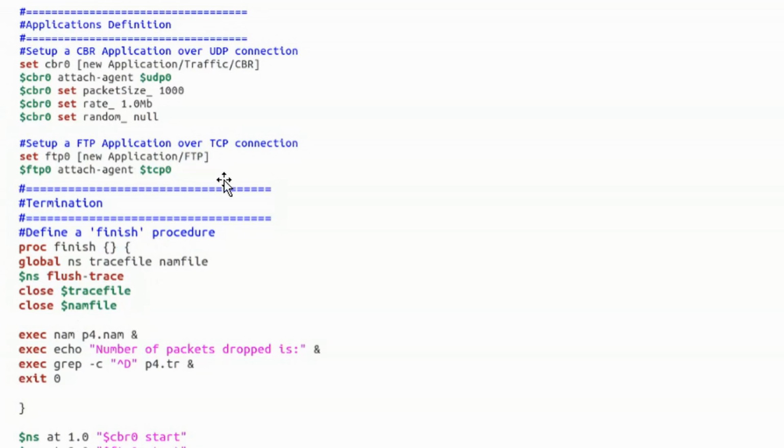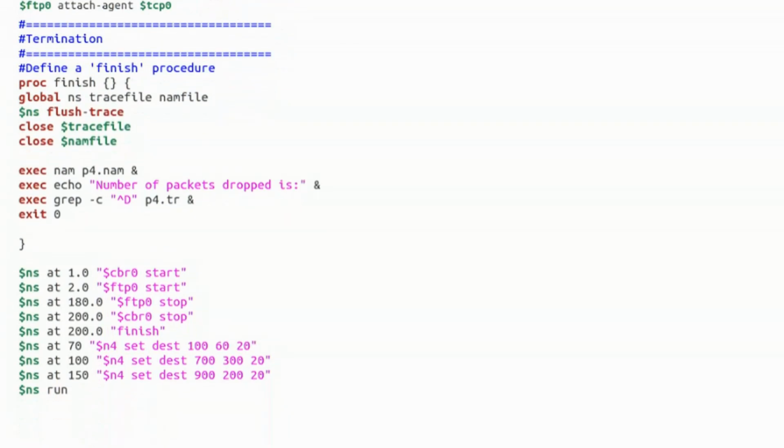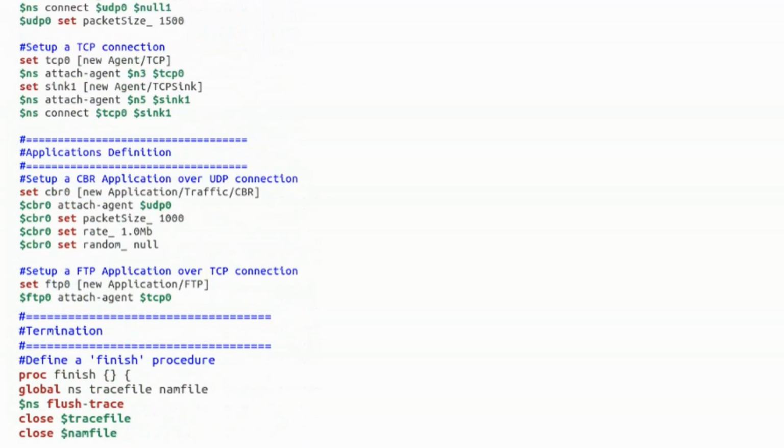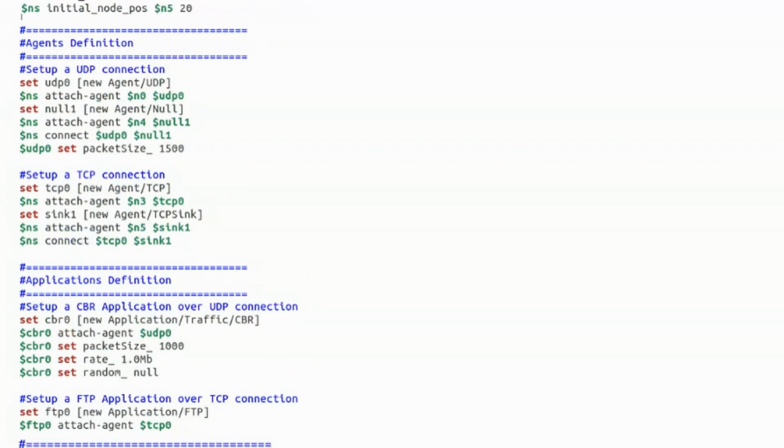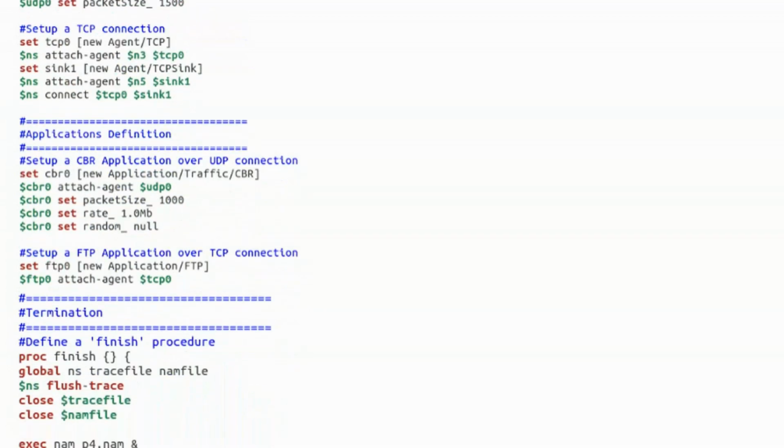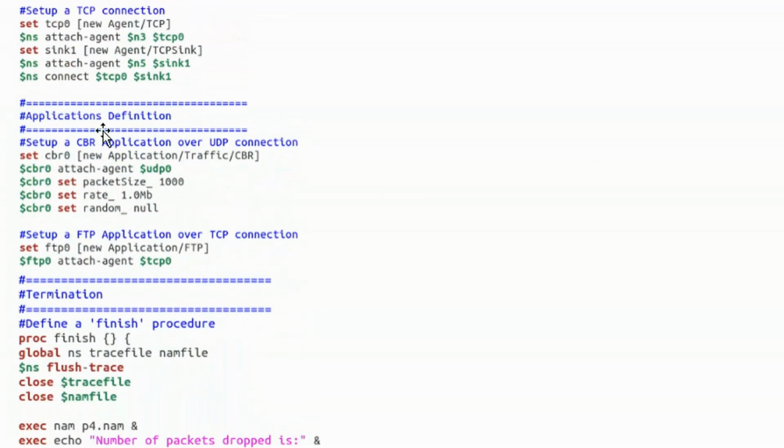And here I have the termination procedure, finish program. I'll get back to it whenever I call that. Anyway, here is my actual sequence. This ns run will run this particular program, and at time 1 I'll start the constant bitrate 0, CBR 0. Whatever traffic I have defined here, I'll start producing it. So I'll start this one, CBR 0.